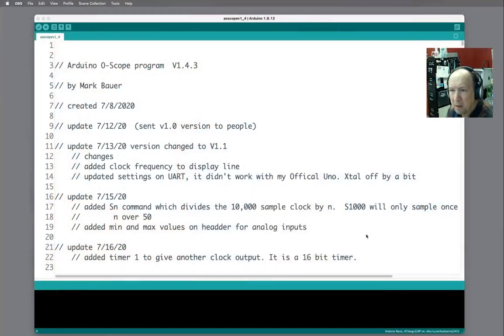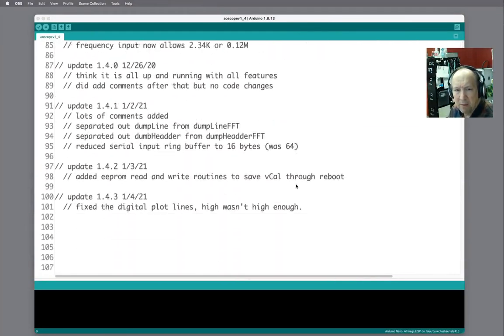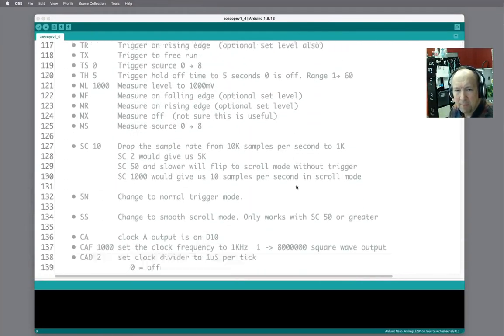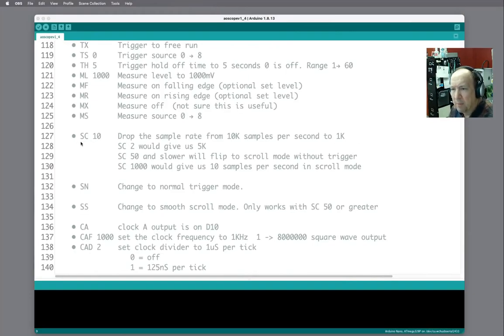And let me flip over here. Okay, so here's the program, and you just go down here, and there's the S command, and we can tell it to sample way fewer. And if I use SC10 instead of 10,000 samples per second, it's going to divide it by 10, and it'll give us 1,000. I could say SC 10,000.